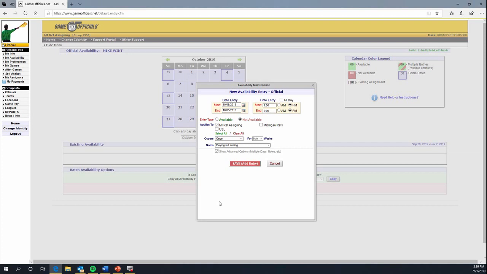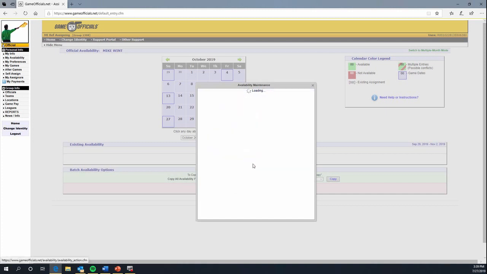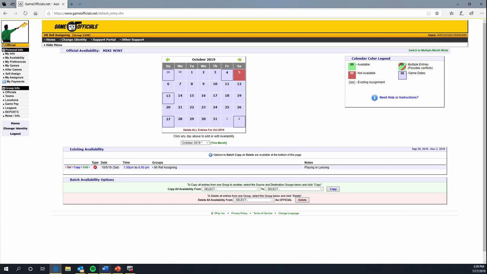The little extra note in there, 1, reminds you what you're doing. And 2, if the assigner happens to have a game in Lansing, they might be able to call you and say, hey, when you're done, can you stay an extra 2 hours and pick up a game? It'll be completely up to you, because now you're traveling, it's a little hard, but it gives you more opportunity. Then hit save.